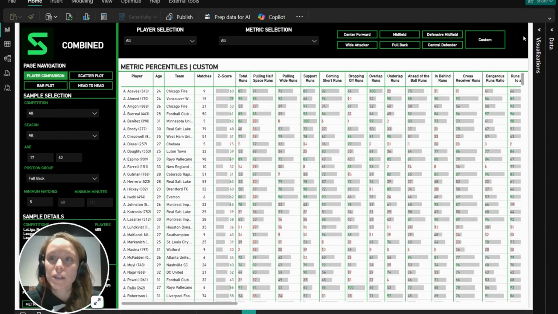Let's see how the Power BI dashboard can actually be used in scouting workflows. I'll show you 3 real use cases that mirror common questions from our clients. I've already opened one combined template which has data both from physical and GI. And the first use case is finding new players.